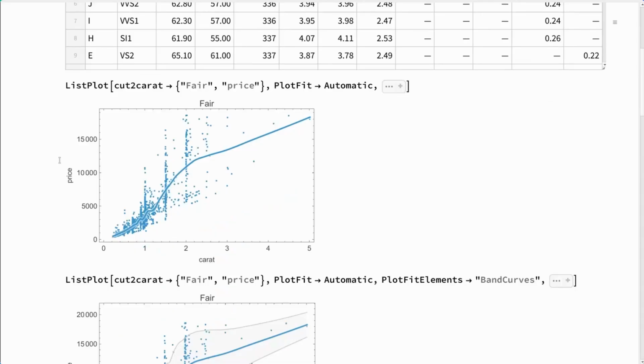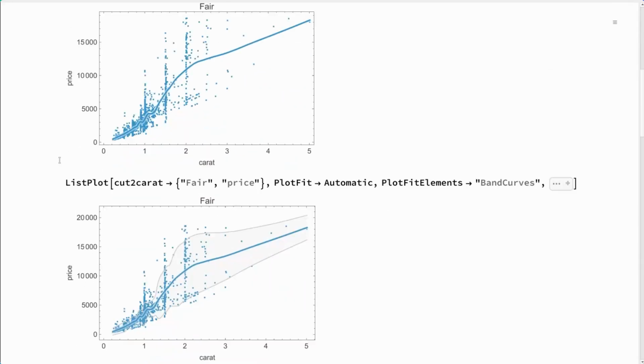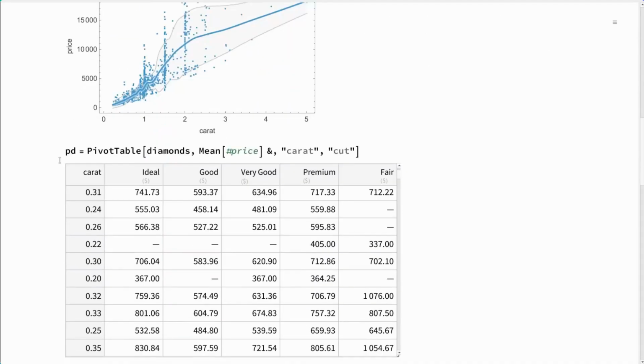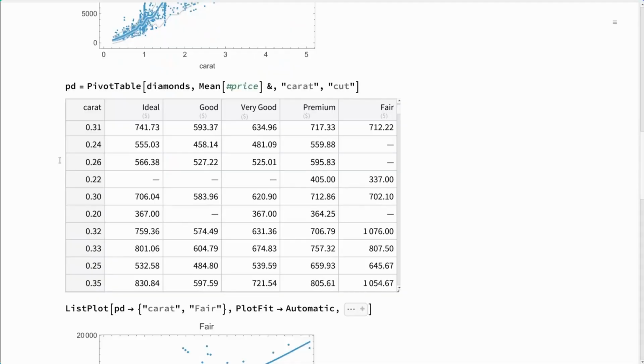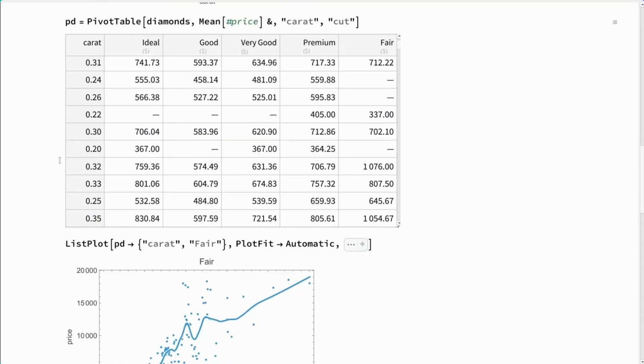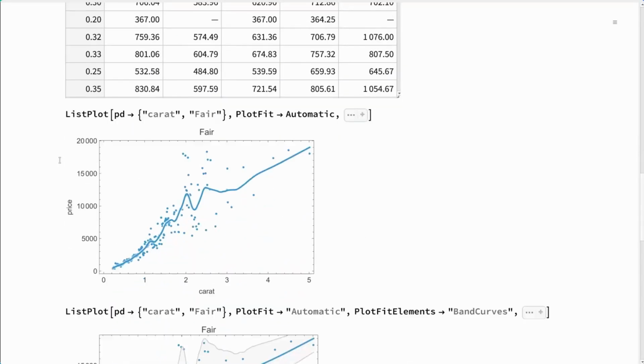Here I'm plotting a local fit curve. Then we can also, again, do the same thing in terms of plotting the confidence interval. And we see a similar variation in price as the weight increases. In order to filter out some of the noise, I'm going to do a slightly different pivoting operation so that we can look at the mean price. And again, if we do the same set of plots, we see the results like so.